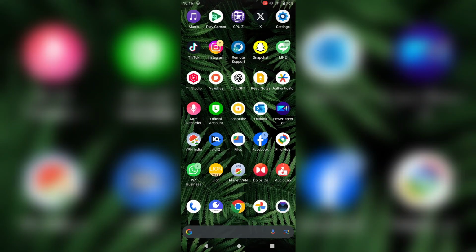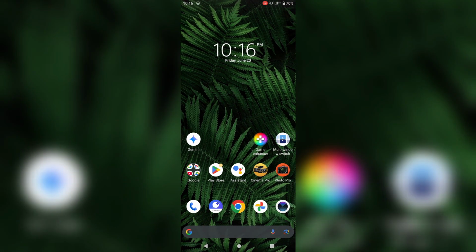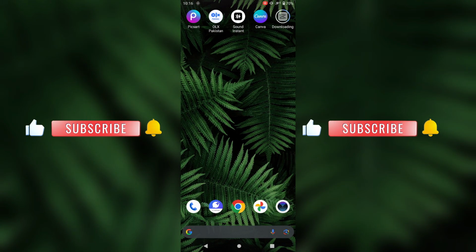Hello guys, welcome to my YouTube channel Learn How, and in today's video I'm going to show you how you can download CapCut Pro version and how you can remove the watermark.